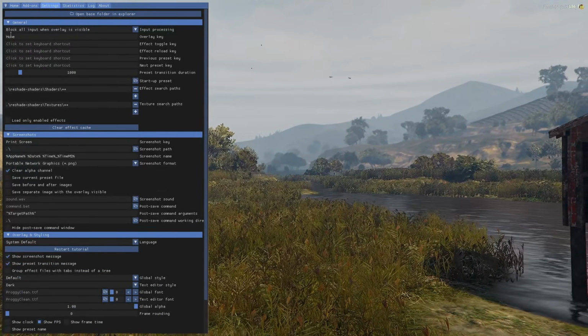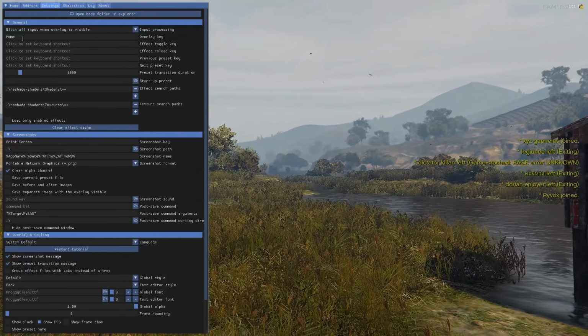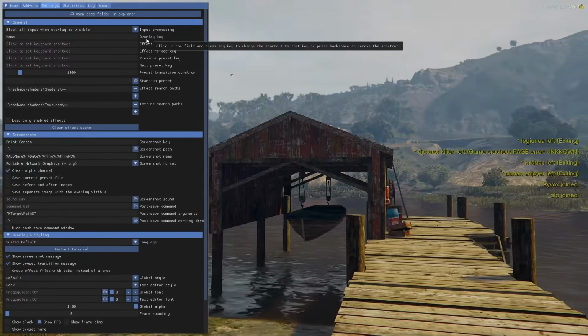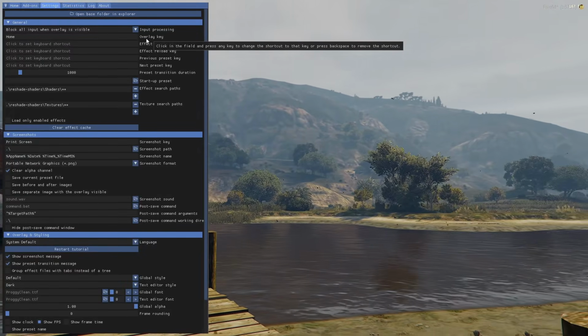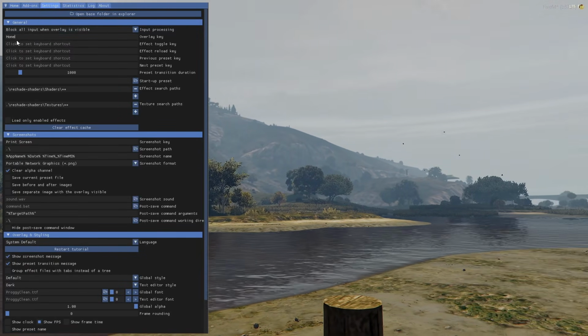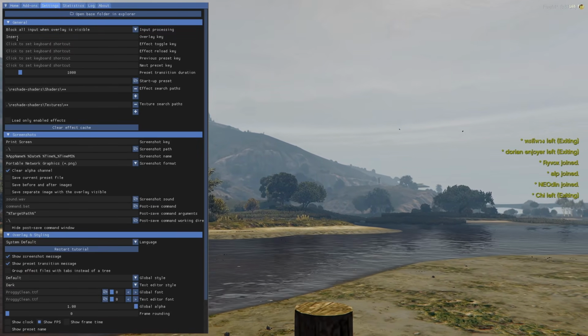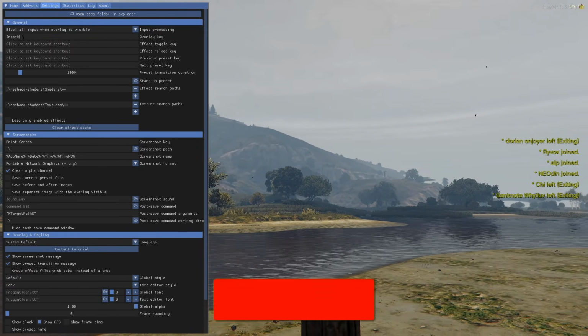Now let's go to the settings tab. Here, if you want, you can change the overlay key, which is the key to open up the menu. By default, it's Home, but some people use it for another thing. If you want to change it, you can click on the box and then just press the button you want to use. For example, I will use Insert like that. The next time I want to open it, I can just press Insert, just like that.